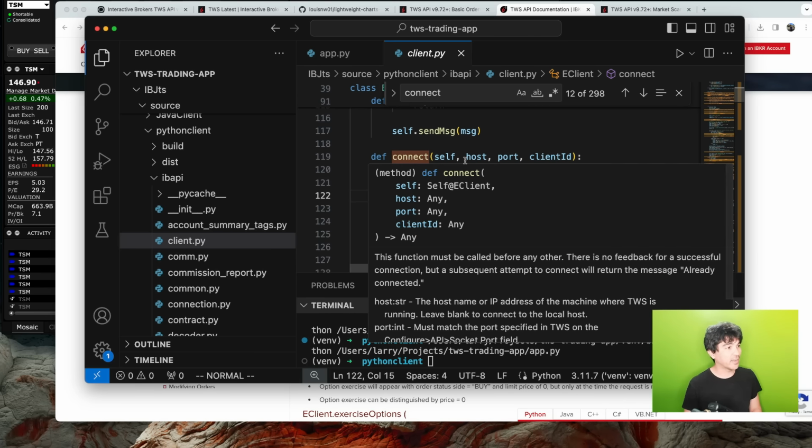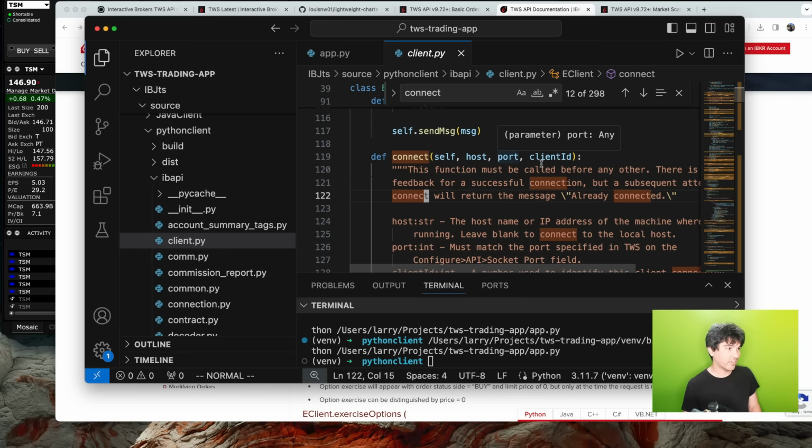My host name is my local host. Port number, we talked about that in our configuration. And the client ID, we pick that ourselves. And I'll talk about that in a moment.